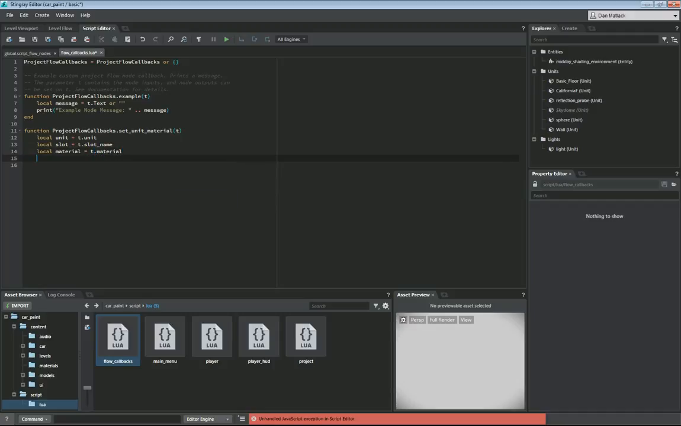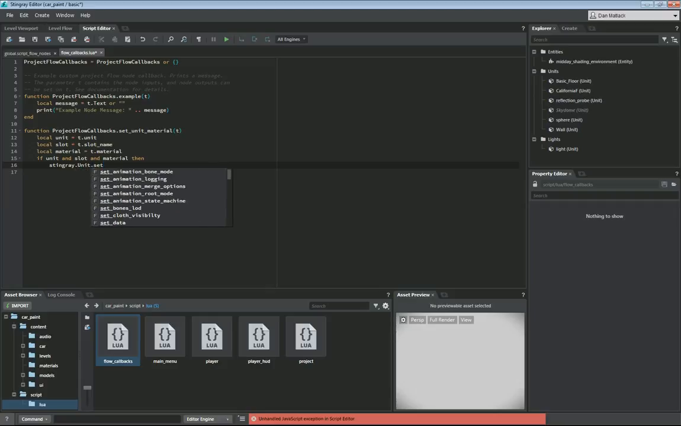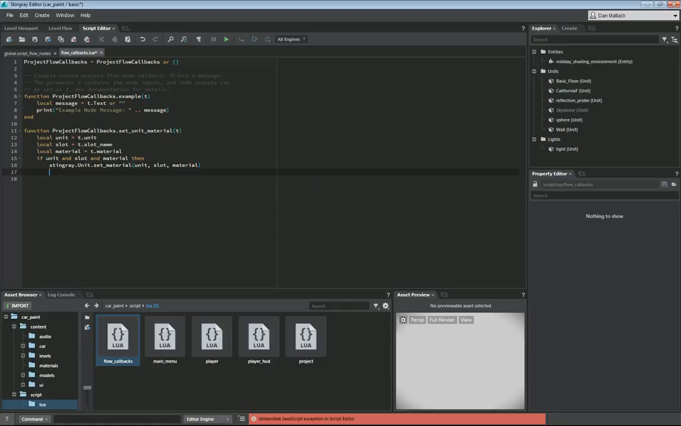Then we're going to do an if statement here and say if my unit and my slot and my material are all filled, then we're going to say Stingray.unit.set_material, and then we're going to put in here unit, slot, and material as we had above. I'm going to end that if, and then I'm going to return t. I will end that entire function here.